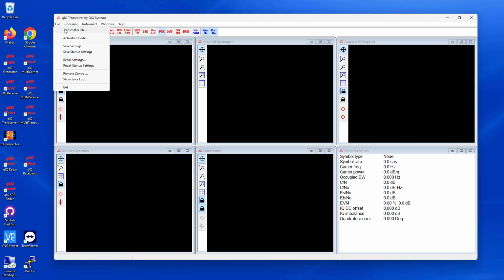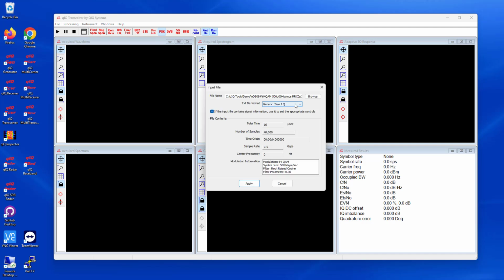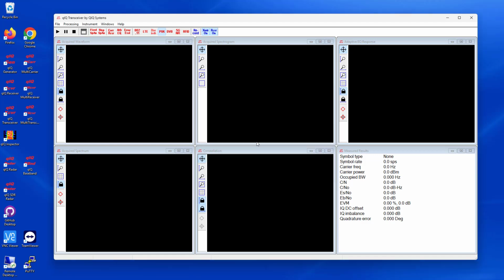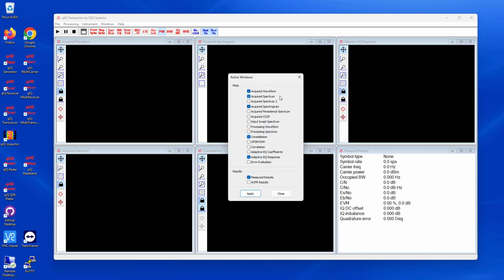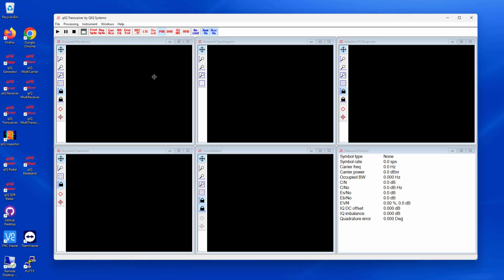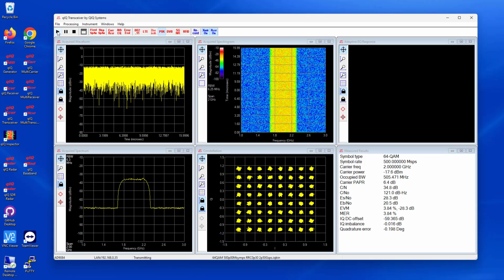For the transmit waveform, I'm going to be using a 64 QAM signal with 500 megasymbols a second, and it is a 2.5 gigasample per second sample rate. And for windows, so we can see what's going on: acquired waveform, acquired spectrum, acquired spectrogram. We'll look at the constellation after the demod. Adaptive EQ response we'll look at a little bit later, and the measured results. All right, let's start it up and running.